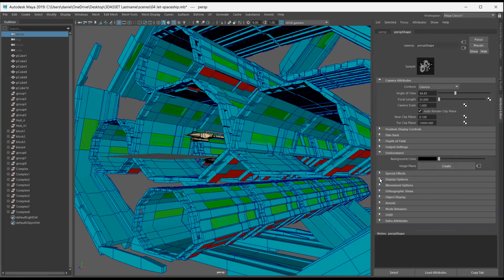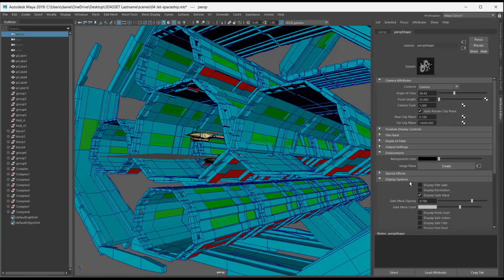Next is my display options. The display options allow me to lay it out. I want to make sure that when I use this, it shows me the proper layout. So how do you do that? I would turn on, number one, your safe action. Safe action is that portion of your frame where it shows the action. If you're going to move something, it's going to be within this area only.